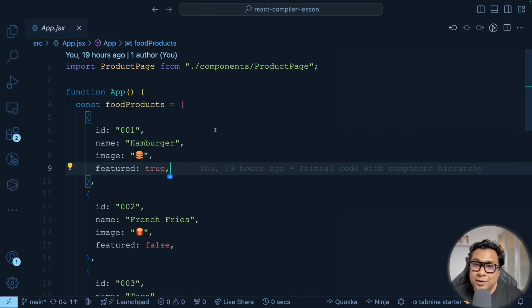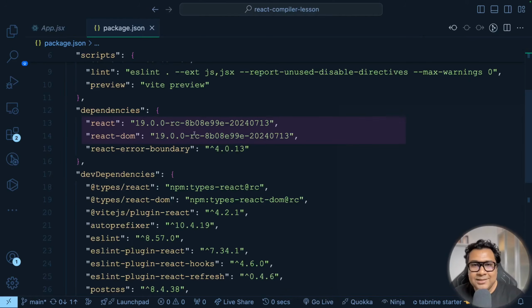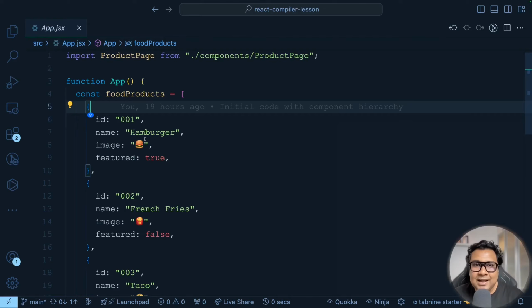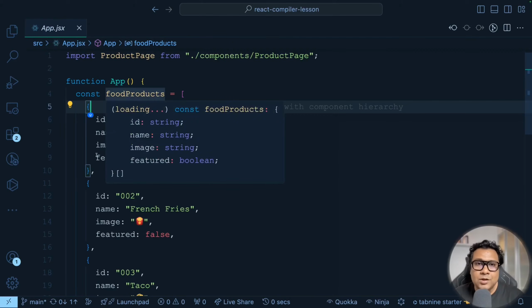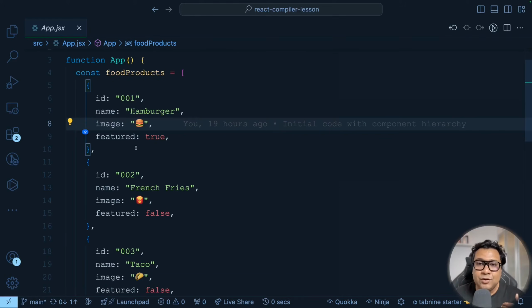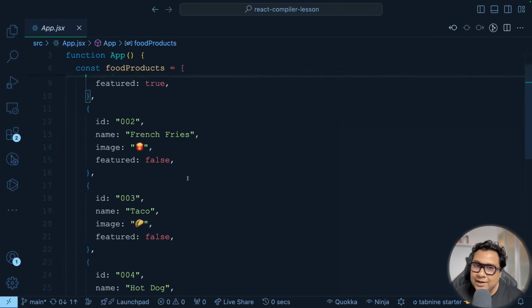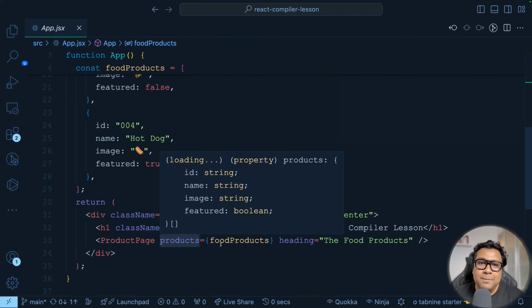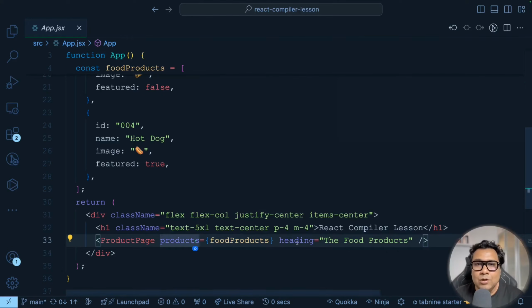The only thing I want to mention here is that the project is created using the React 19 RC release. Now coming to the app.js file, I have created an array called food products, which has a bunch of products with an ID, name, product image, and a Boolean value indicating whether the product should be featured or not. After that, I have a component called product page, the one I was showing you on the screen, where I am passing all the products and also the heading value.